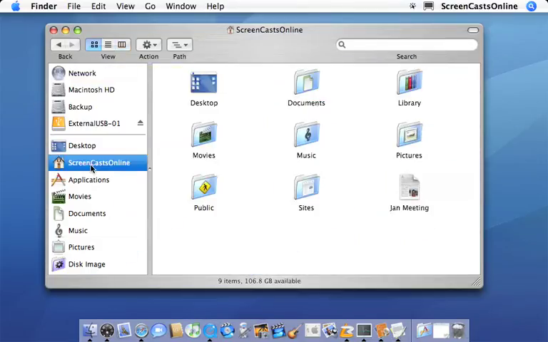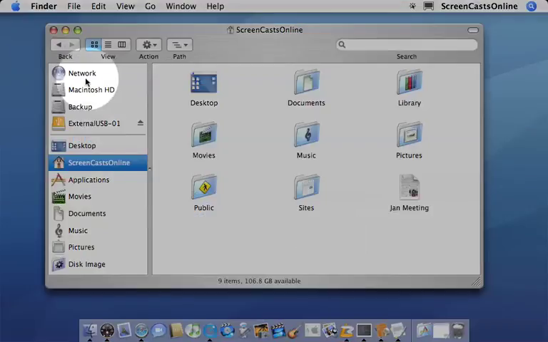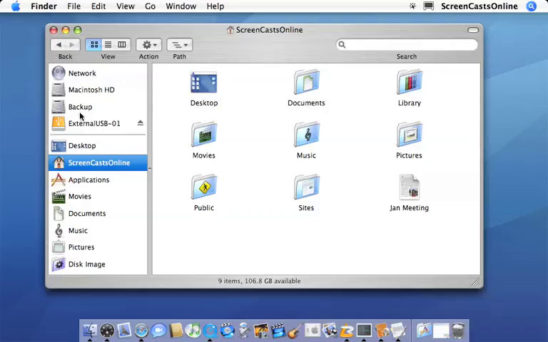So let's have a look at the Finder window in a bit more detail. A three-pane view. You have this top pane, and this actually contains the devices or the network shares that you're connected to. So for instance here I have a network icon. I have two hard disks in this particular Mac, so I've got the primary and the backup disk. I've also got an external USB disk as well.